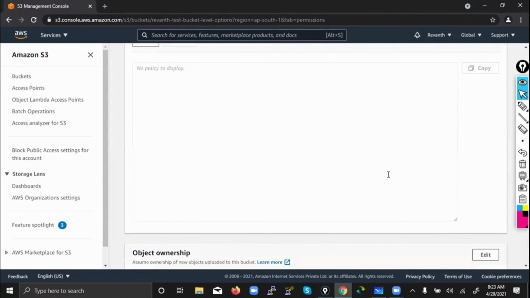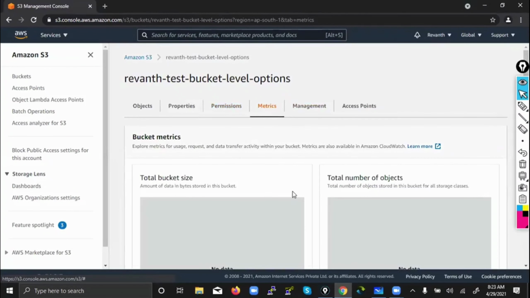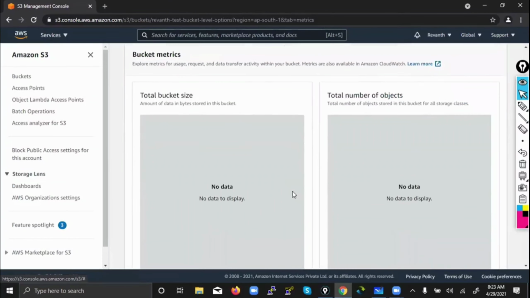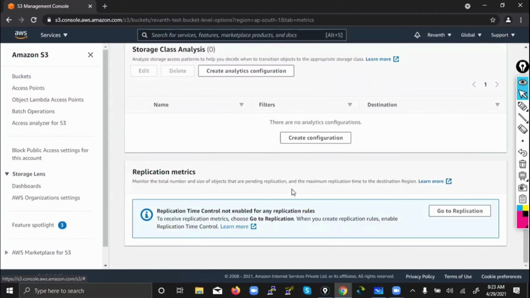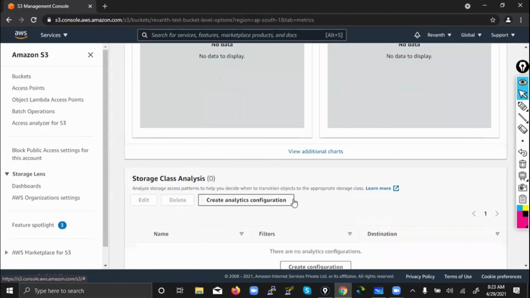So this is at permissions level. And next, metrics. Metrics means nothing but normal information. Something like the bucket size, how many objects are there. Nothing technical, it's just information. Then storage class analysis, which shows in which storage class the data is: standard, one zone IA, or Glacier. That information, storage class.